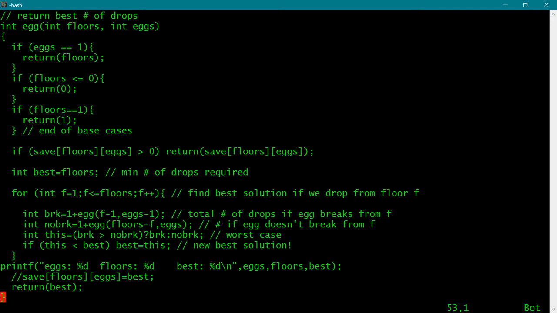So if the number of eggs is 1, then we need number of floors experiments. Okay, that was one of our base cases. If the number of floors is less than or equal to 0, we require no experiments. That's our second base case. If the number of floors is 1, we require 1 experiment, regardless of how many eggs. You just need to know if it survives from the first floor or not. So there's our 3 base cases. We'll put in the caching later on, but for now we're not going to cache any results, so that won't have any effect. So here's our best results so far.